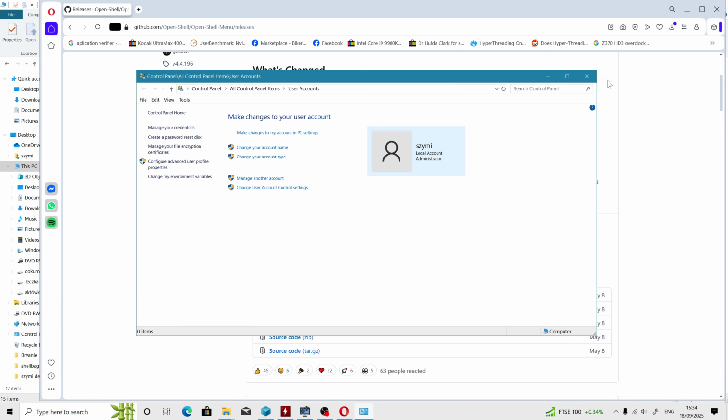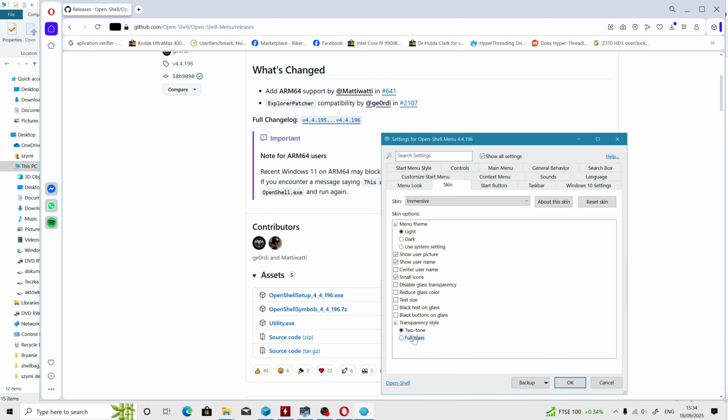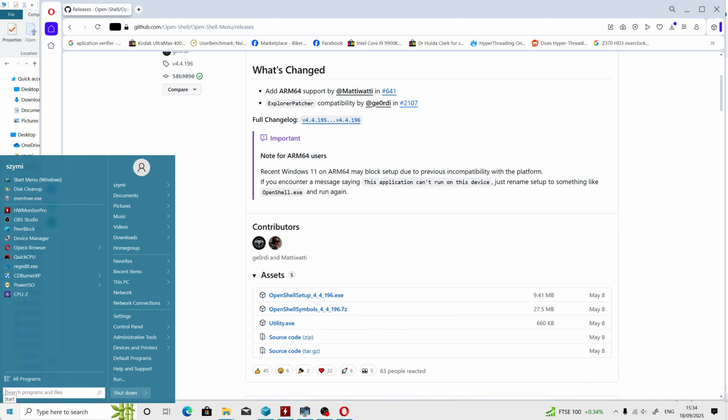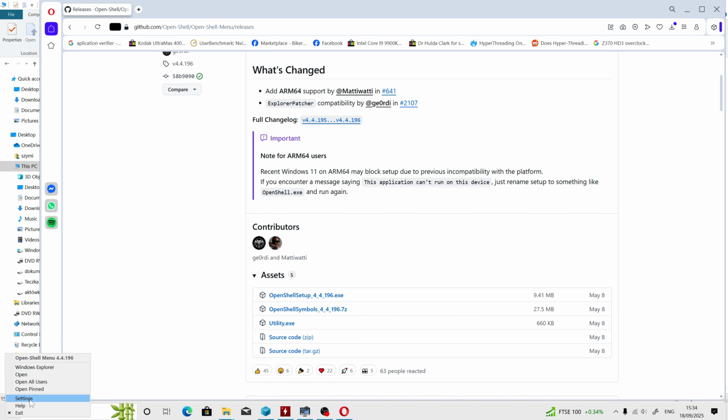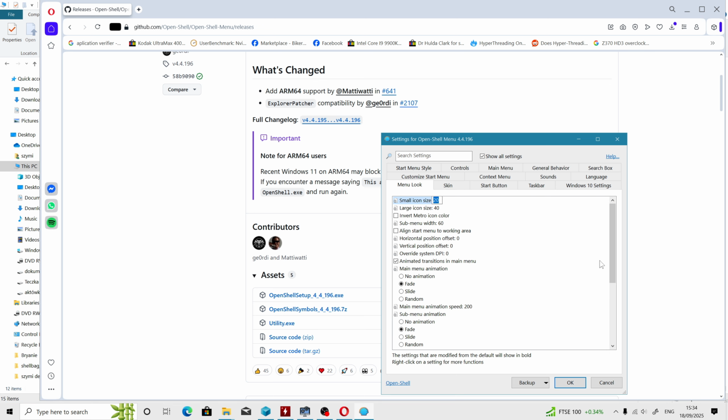So you can click on username. This is interesting. I will have to check. Fully glass. Oh. Menu look. I saw something important which I try to find. Just give me a few seconds.